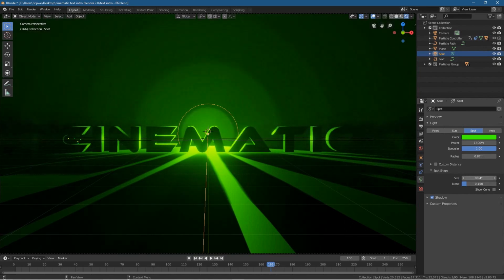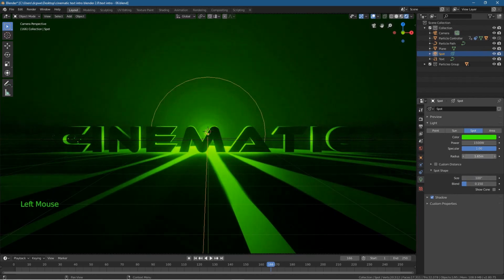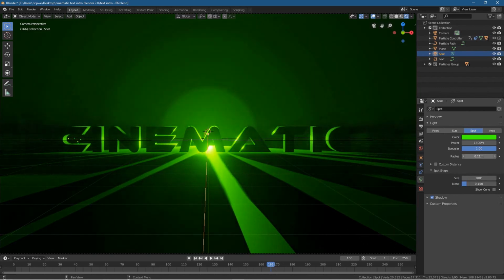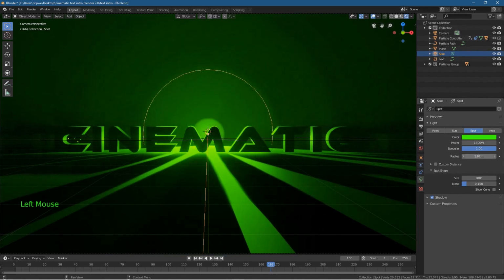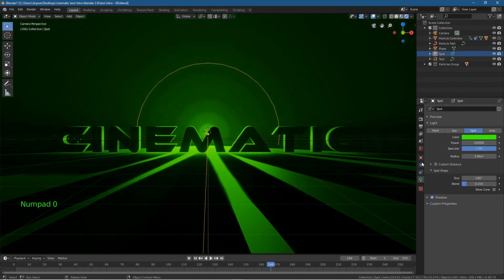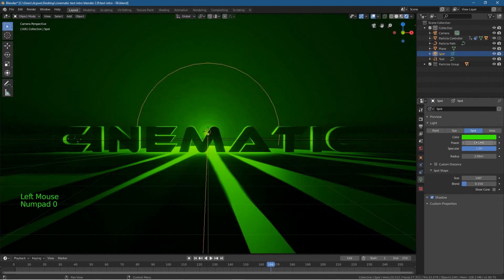Really want to increase the size here. That's what we want to do, right? Let's increase the size to around 100. Let's set it to 100. And then really it's about playing with the radius. We don't want this bright light down here, so we want to increase the radius to just fade that out a bit. And the power might be a bit too strong. Let's set it to around 1000. In fact, I think 1500 was pretty good.